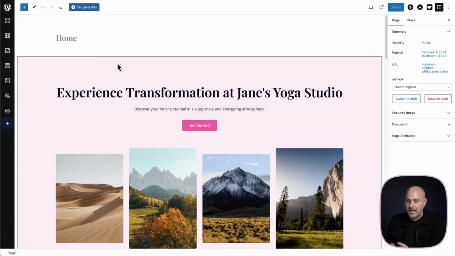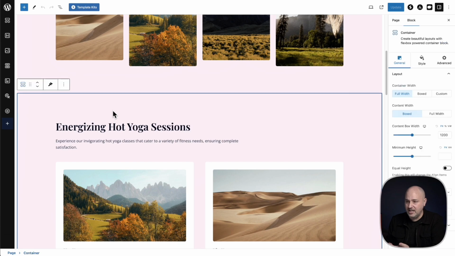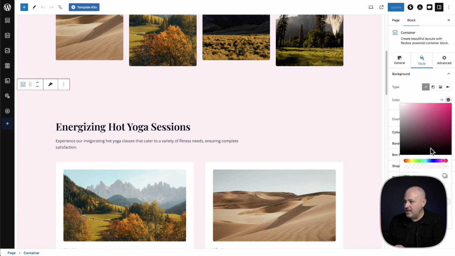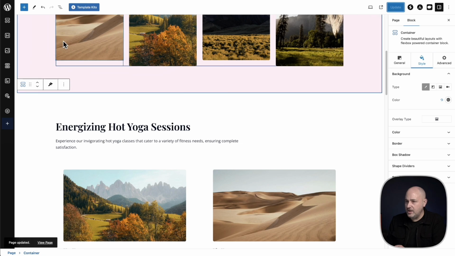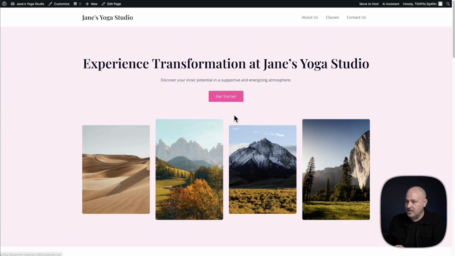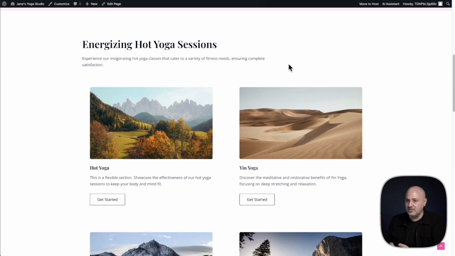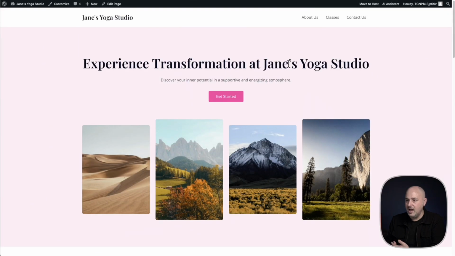You can go in here and you can fully change things. So if I want this top section, or how about this middle section, I want to change the background color. I'll click into it. I'll choose style, and let's go ahead and change this to a white. Let's go ahead and update, and let's take a look at it. So now it might flow a bit better because there's this alternating sections of color.